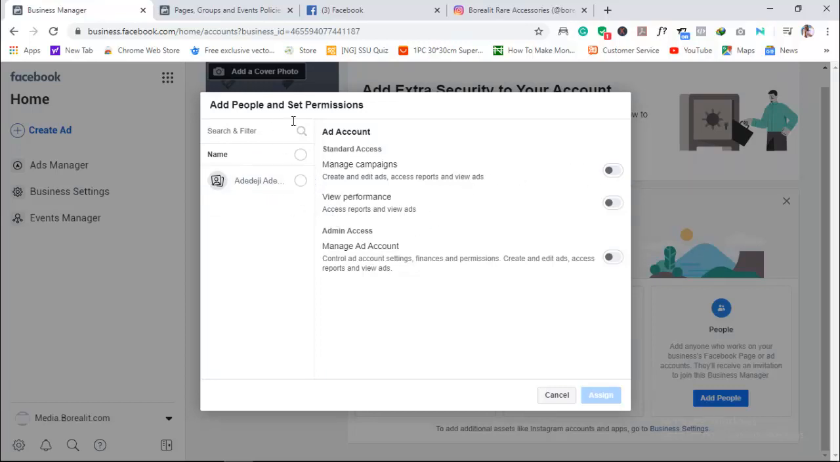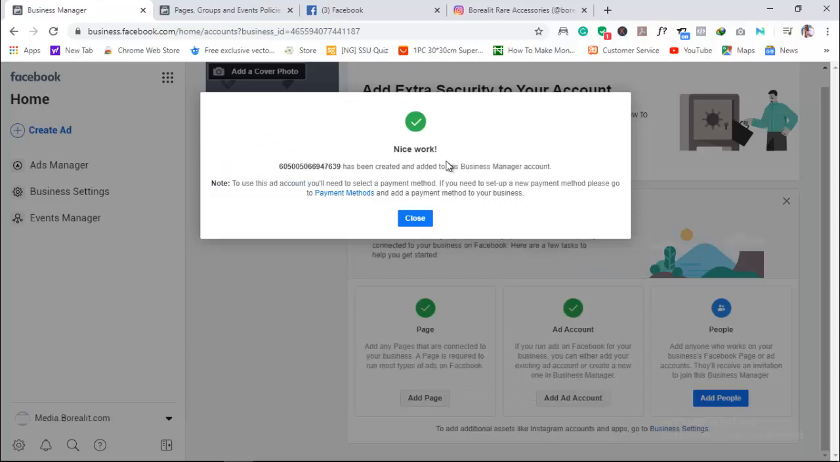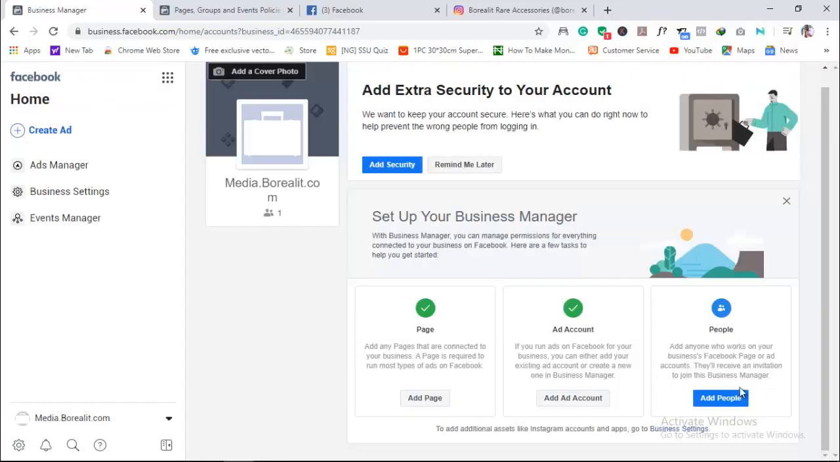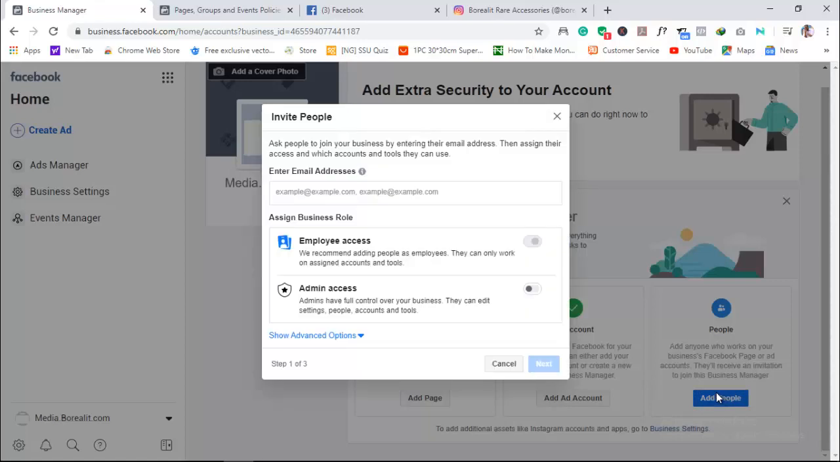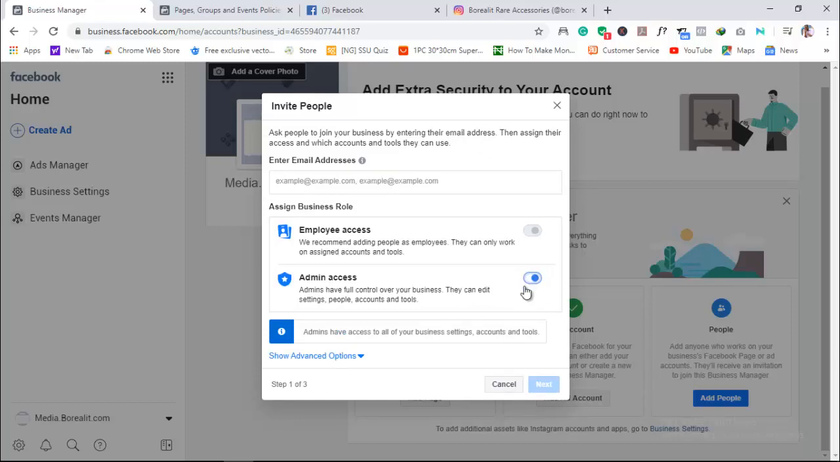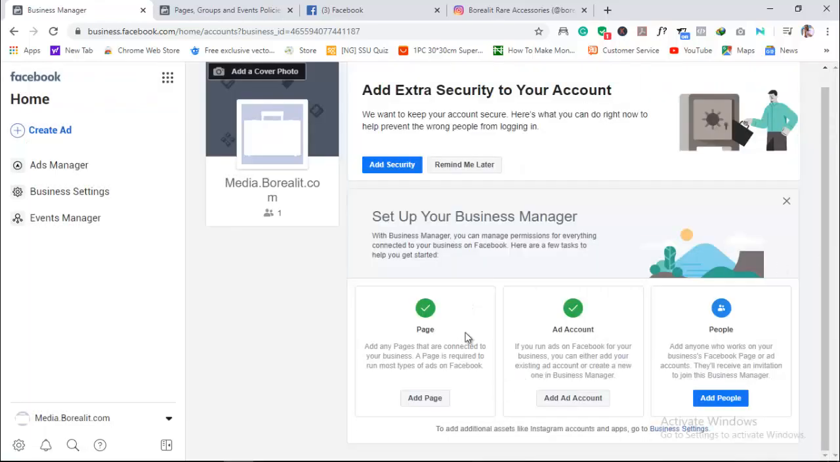So it said add people and set permission. I'm going to click myself here and open all these things: manage campaigns, view performance, admin access, blah blah blah, and click on assign, right? And then it shows your account has been created. So you click on close. I think I already added people, but let me try and see if it will allow me. Ask people to join. Okay, I think this is for extra people, not you. And so that's it. That's how to set up your ad account.